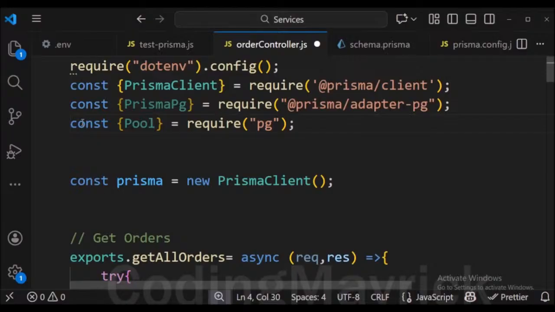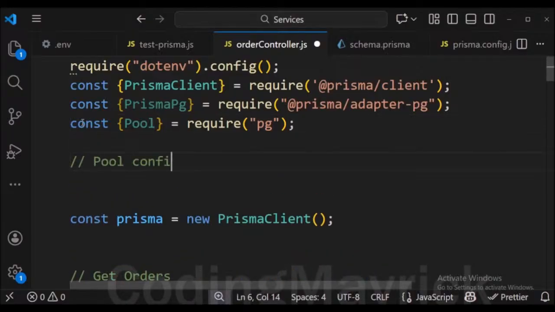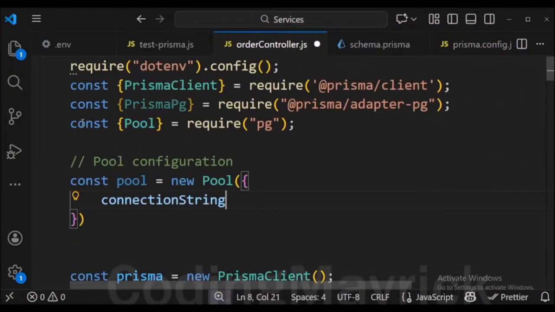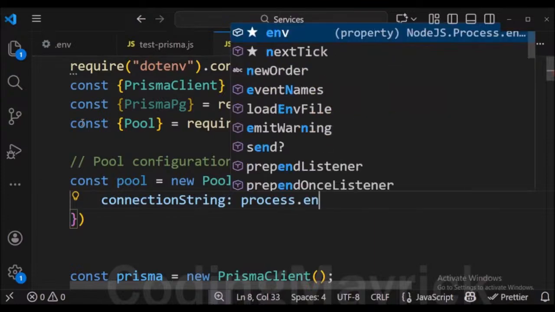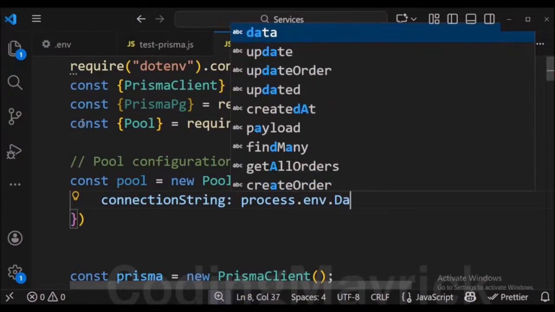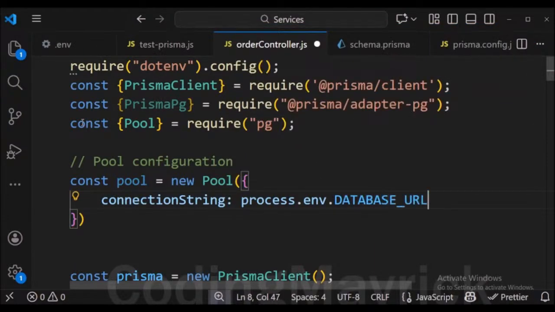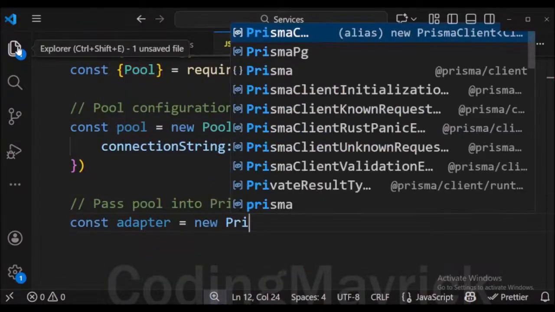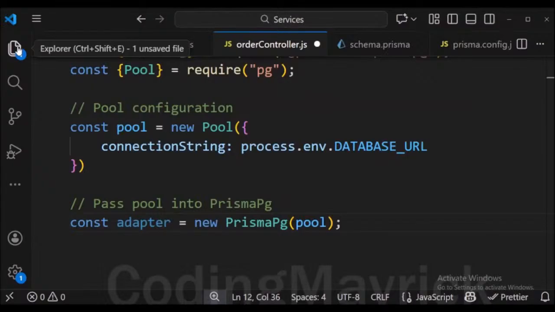So viewers, now we configure our connection pool. Here we are creating a new PostgreSQL connection pool using the connection string from our .env file. The pool manages database connections efficiently behind the scenes. Next, we pass that pool into Prisma's official PostgreSQL adapter. These steps tell Prisma to use our custom pool instead of the default driver. It allows Prisma to communicate through the PG library we have configured.